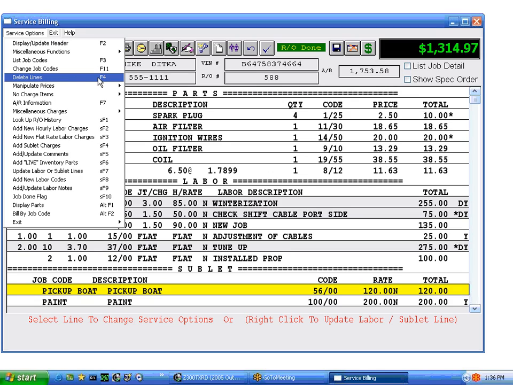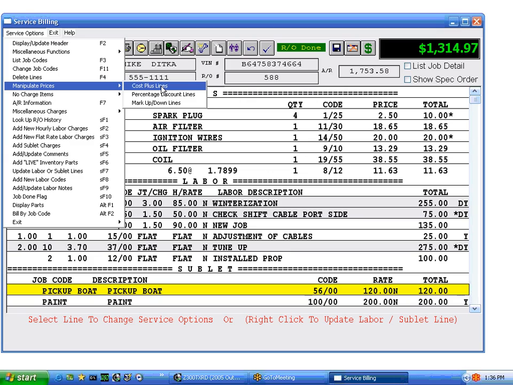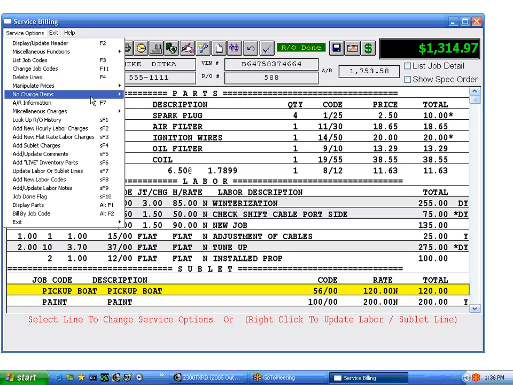This allows you to delete a line, just like the pot system. This allows you to manipulate a price, whether it be cost plus, percentage, markup, markdown. This allows you to no charge things. Now, on the next chapter on level 2, we'll be going over warranties and internal charges. So we're not going to really be covering that right now. But if you want to just no charge something for a customer, the word here, charge, means somebody else is going to pay the piper. Somebody's going to pay the bill.